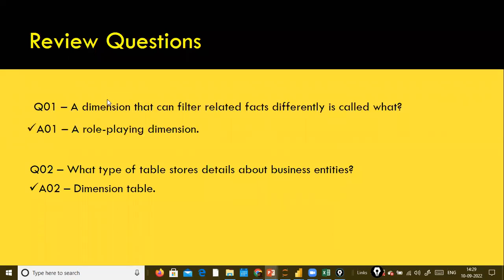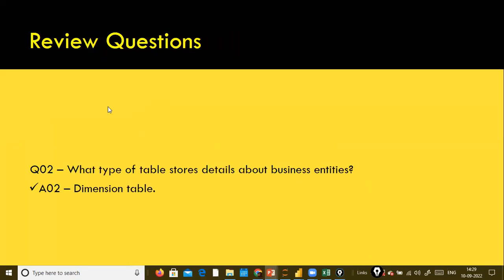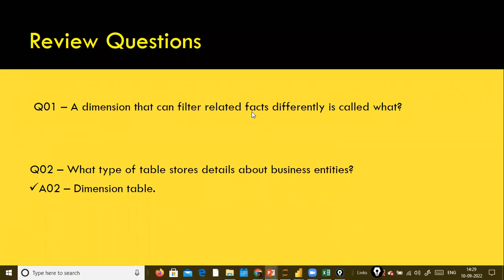Next, we have a simple review question. A dimension that can filter related facts differently is called what? What is the answer for this? A dimension that can filter related facts differently is called what? That is what is called a role-playing dimension.